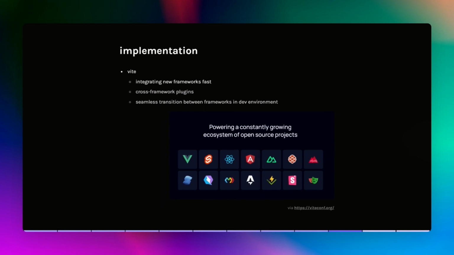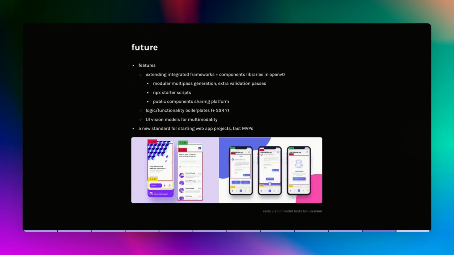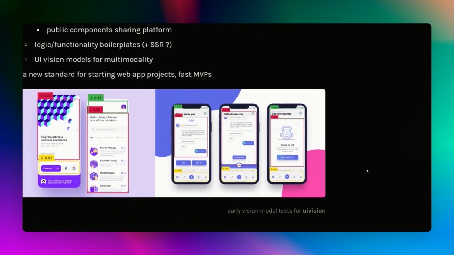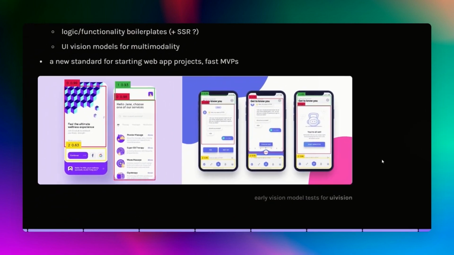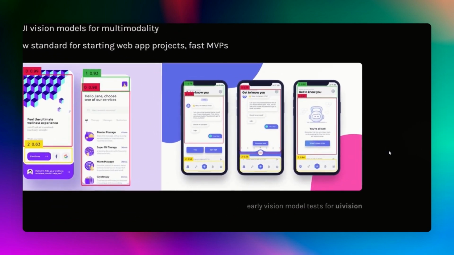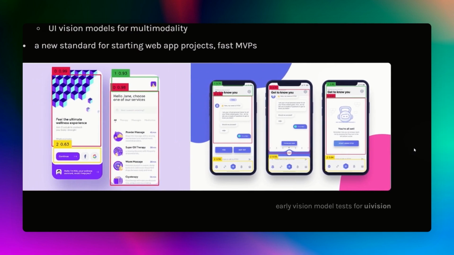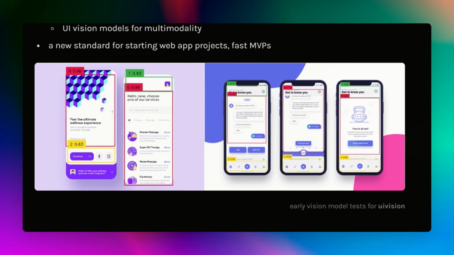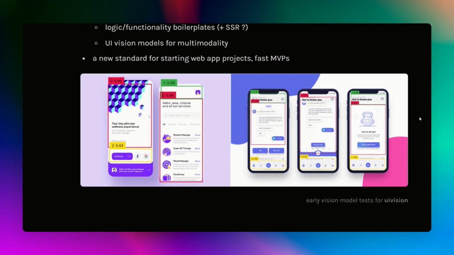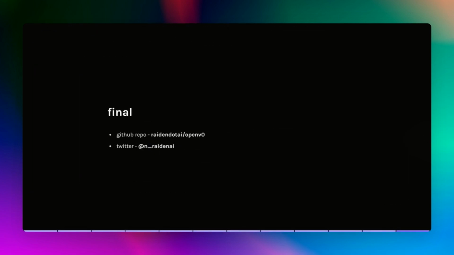And besides integrating new frameworks and expanding the multi-pass capabilities, future goals of the OpenVO project include multimodal generative UI workflows. For instance, the vision model currently in development will enable moving from Figma renders or screenshots into production very fast. And we aim to push the first major update for OpenVO this very week.